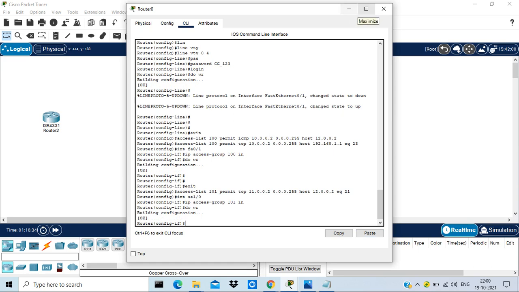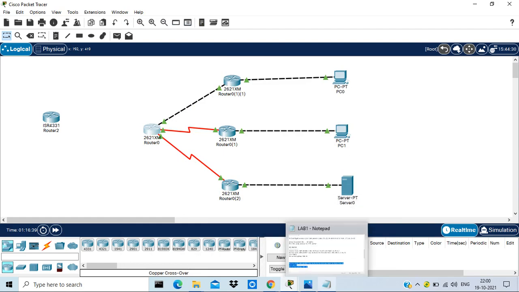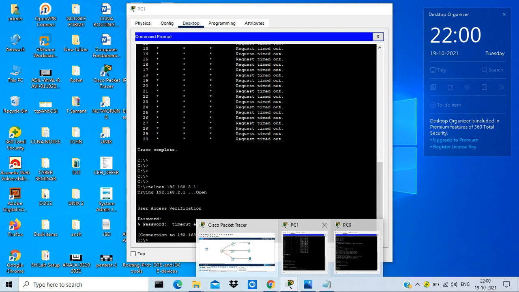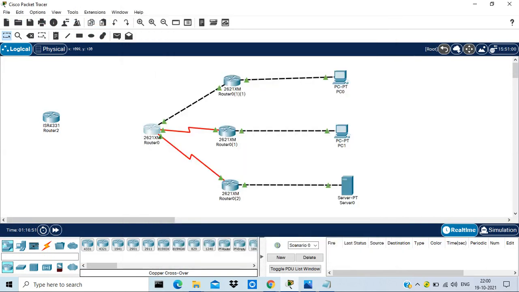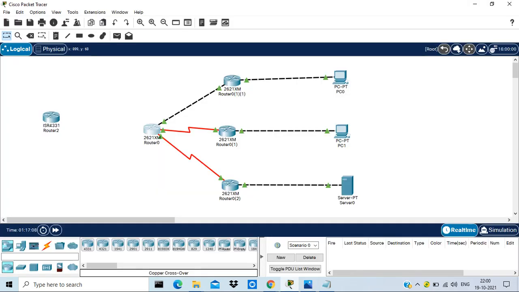So we are all done. Now we just need to check whether things are working or not. First, as per the requirement, we should be able to ping the FTP server from PC1, and we should also have telnet access to the headquarter router from PC1. These two things from PC1. First is ping to the FTP server. So I'm going to this.